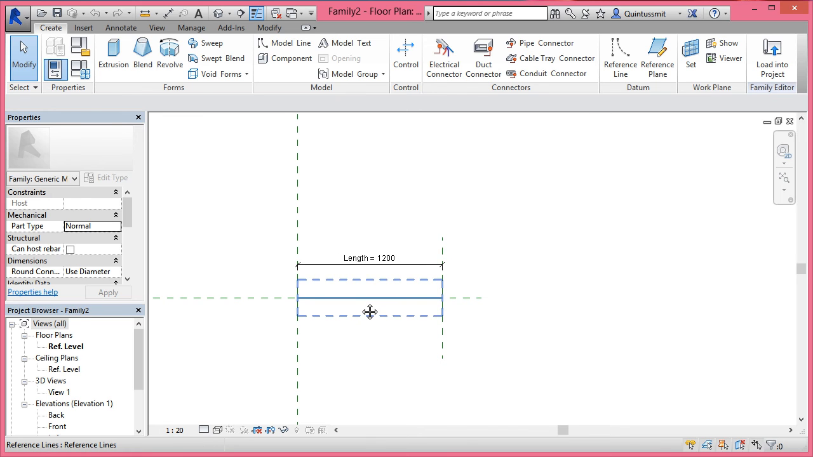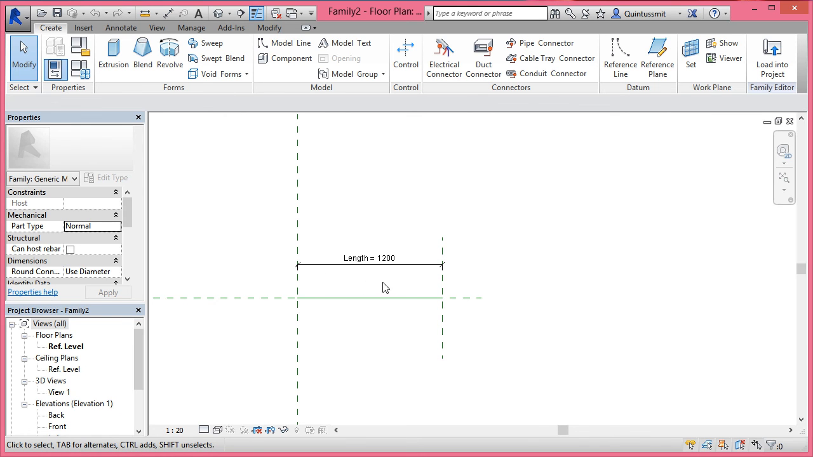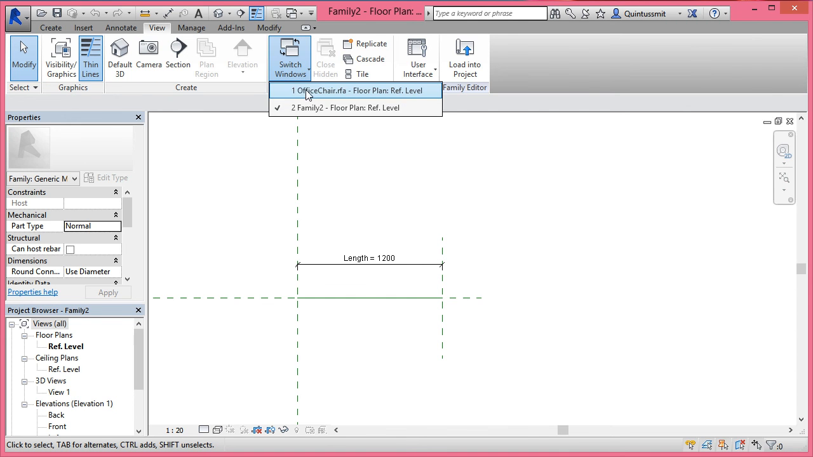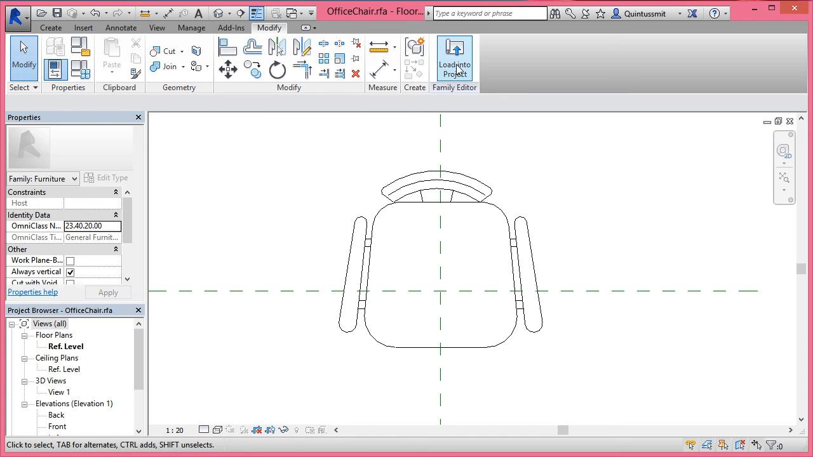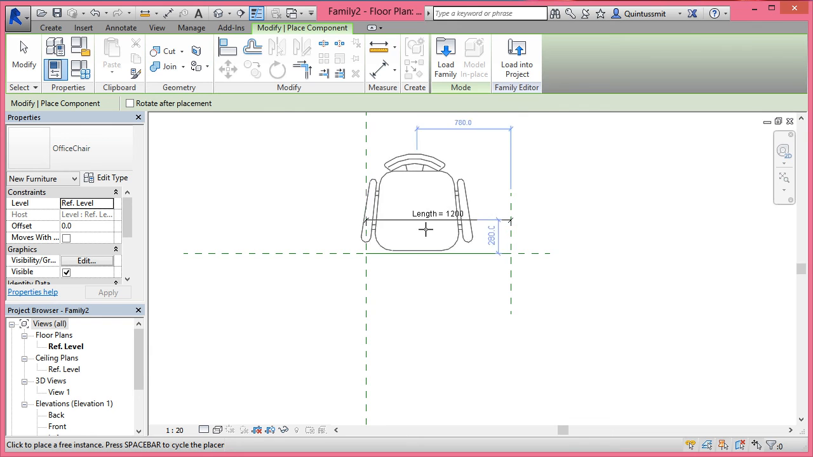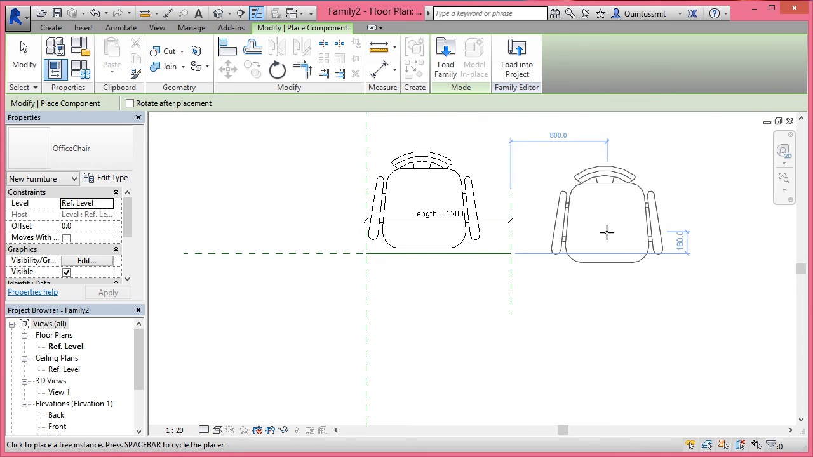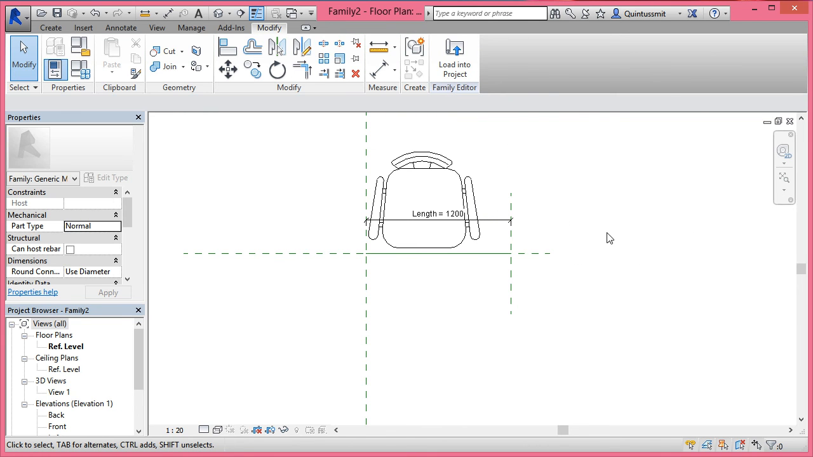In our case, what we're going to do is we're going to create an array of chairs between these 2 points. And then we're going to let the length of this line dictate the amount of chairs that's going to be inside that array. So to do that, I'm going to start by going back to the other family that I created, the office chair. I'm going to click on load into project and then place it in this one right there. Now we're ready to work with this one.